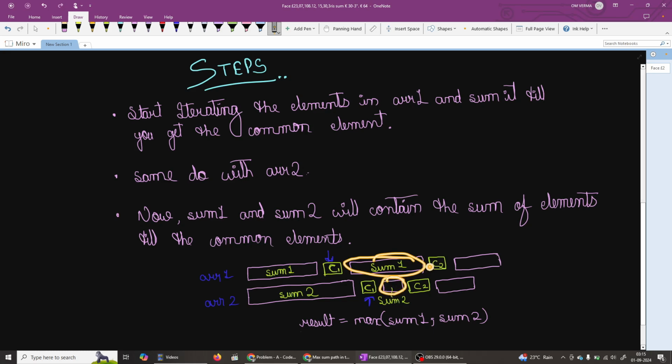After getting this common element, we check whether this sum is greater or this sum is greater, because after getting this we can shift to this, or after getting this we can shift to this. So we find that this sum is greater, so we shift to this path. Now after reaching C2, if there is no common element, then we continue and put all the sums in our sum1 and sum2, and at last we check whether this sum is greater or this sum is greater, and finally update our result.